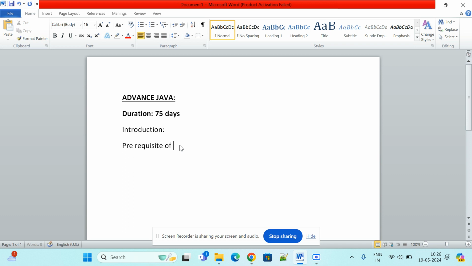Prerequisites of advanced Java. What are the prerequisites that we have to be strongly aware of? Strong knowledge of OOPs concepts, and the second one is collection frameworks, and the third one is that we have to be aware of SQL basics. As you are already aware, hopefully, of DDL, DML, DQL, we will go deeply into them in the coming sessions.